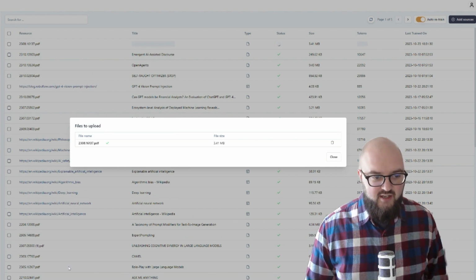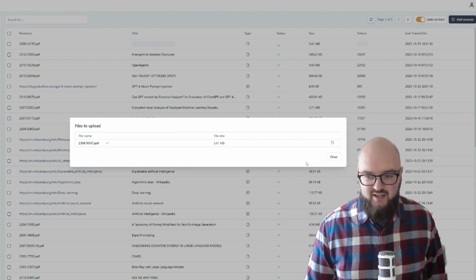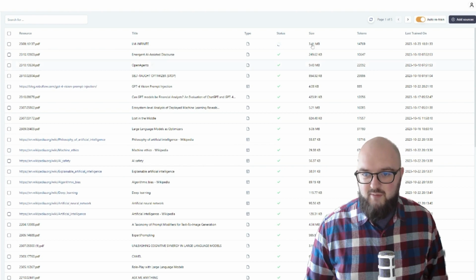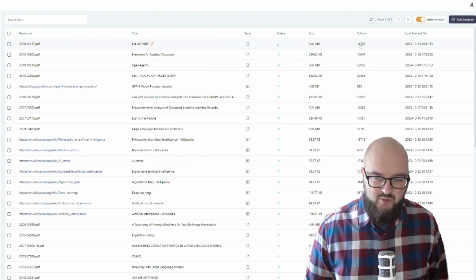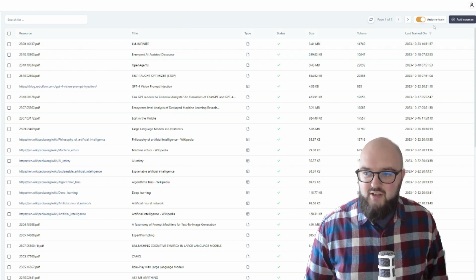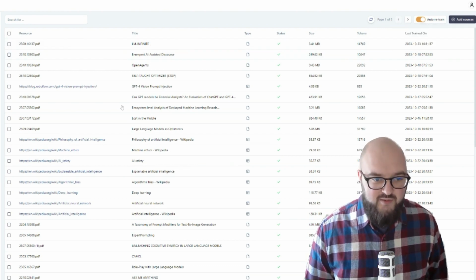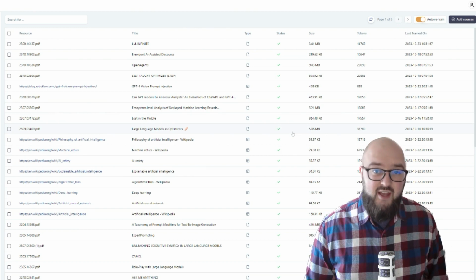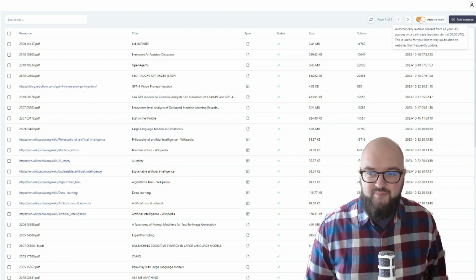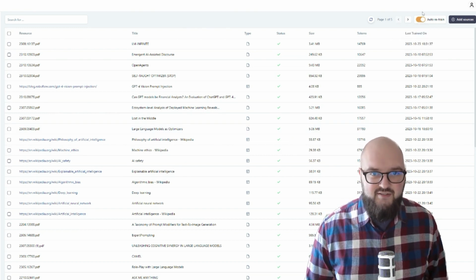So you'll see here, this has listed in it every single research paper that I've uploaded. And you have the size of it, how many tokens it is, how many words, when you uploaded it. And you can even auto retrain. So if you have websites in here, which I do, if they update the website every day, it looks at everything again and sees if anything was updated and re-uploads.